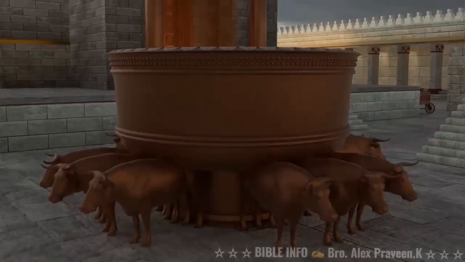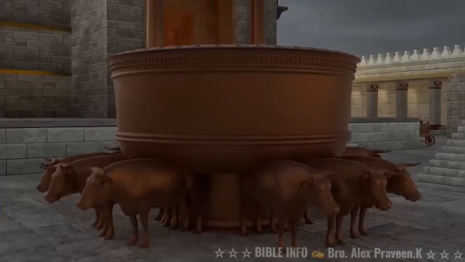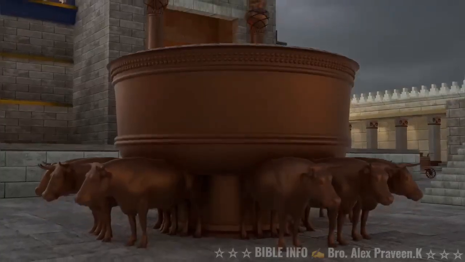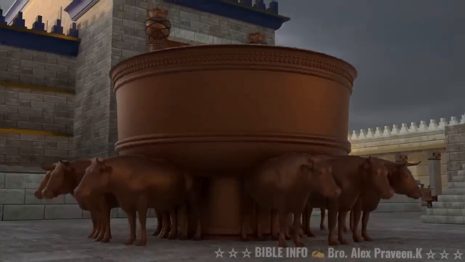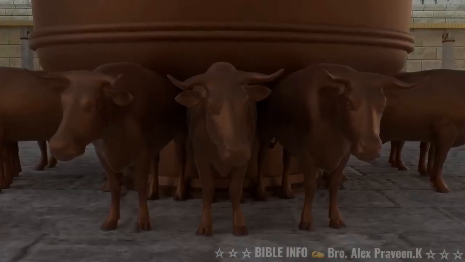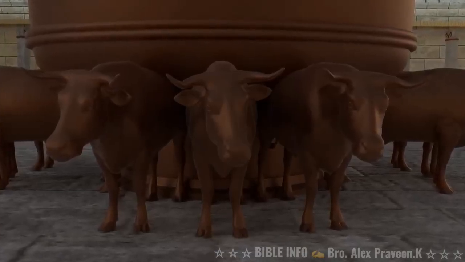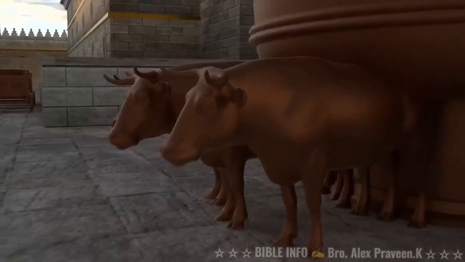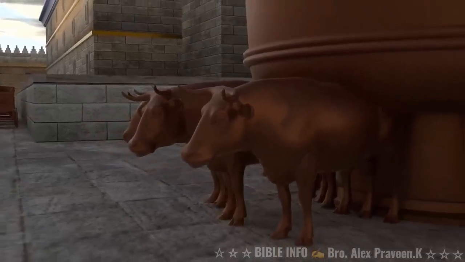On the southeast side of the temple was the molten or brazen sea, which rested on the backs of 12 oxen, 3 pointing in each of the cardinal directions. In ancient times, oxen represented strength, and the number 12 often represented the 12 tribes of Israel.